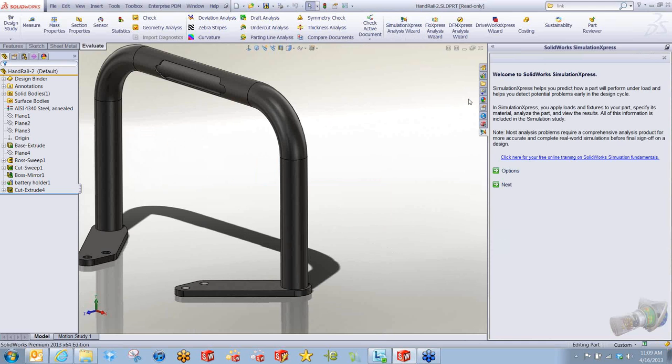Now I'm running the Express version, which comes free with all the versions of SolidWorks. In fact, all of these Express tools do. But there's a much larger suite of simulation tools. You can test your design to make sure you're getting the right motion, power input, power output.